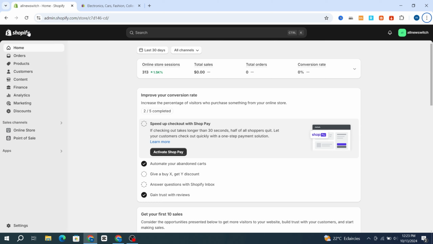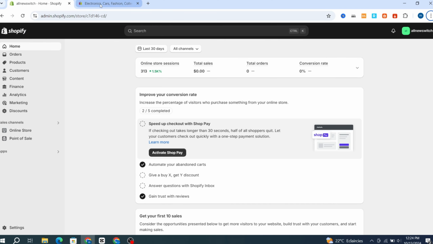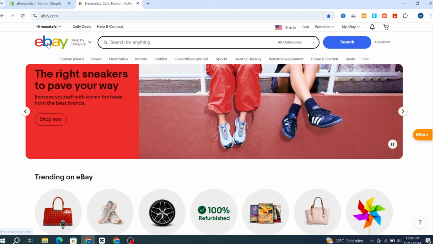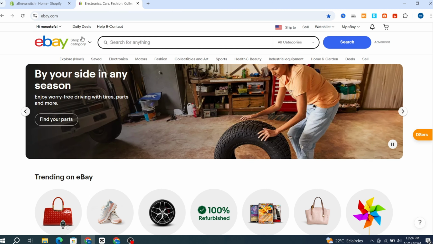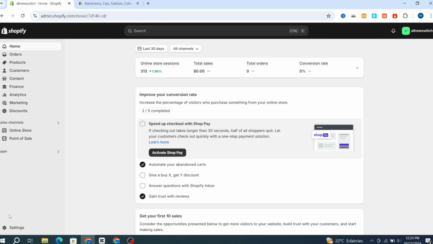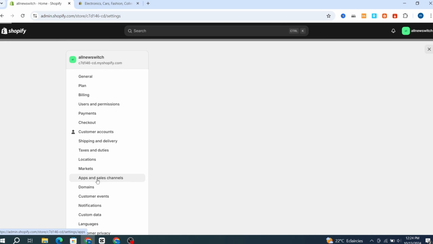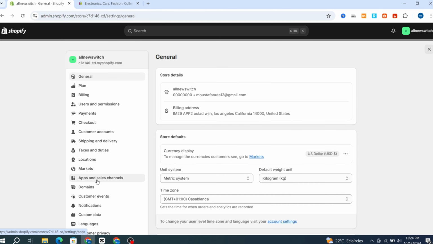First guys, open your Shopify dashboard. Then after creating your account on Shopify, go back and open your eBay account. No matter if it's personal or business, after creating your account on eBay and verifying it with your email address or phone number, just go back and open the Shopify dashboard. Then guys, go directly to settings on the bottom. Here in settings, we'll show you how you can easily install an application into your Shopify store to make it easier to connect and link your eBay account to your Shopify store.